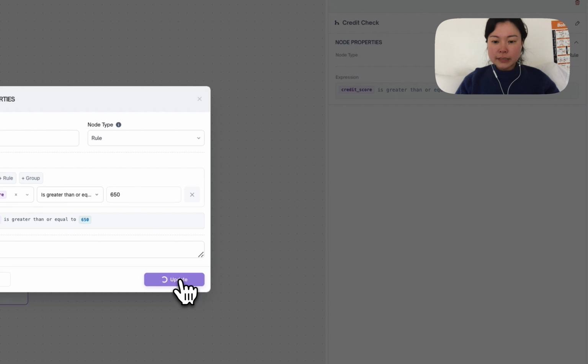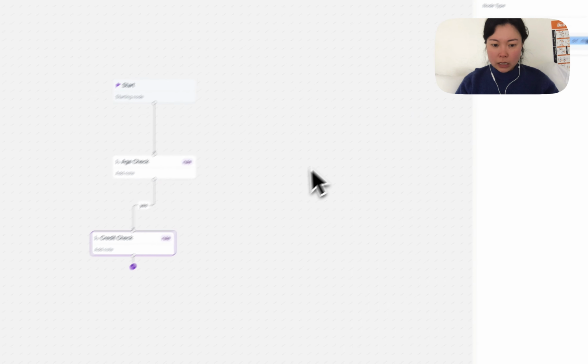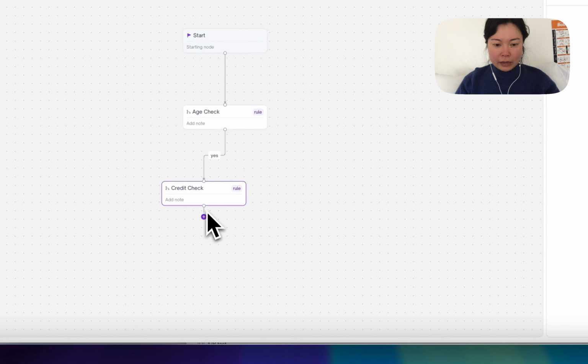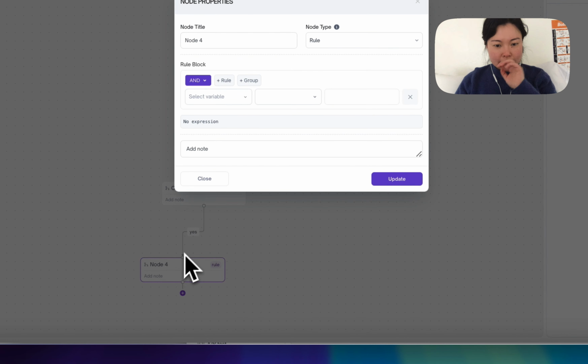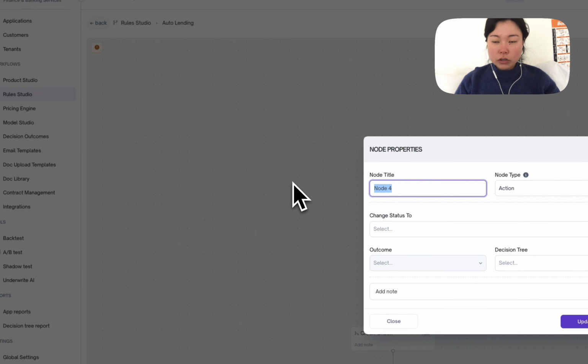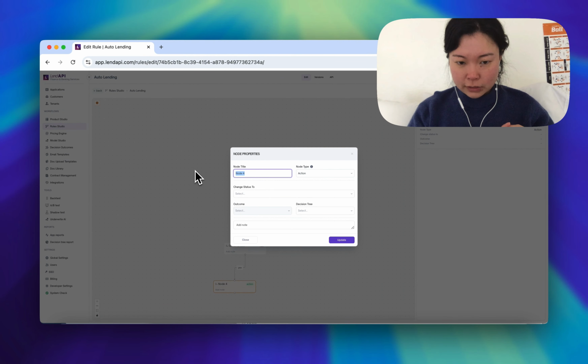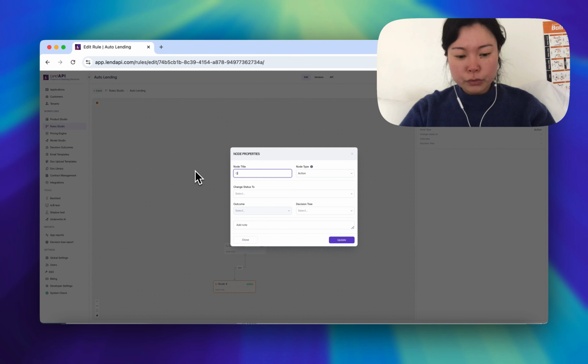So once I click update, you'll notice my second expression has been solidified here on the right side. And again, I have the capability to add a yes route and a no route. So for now, let's add in a yes route, and let's create this node to be an action. So what happens in this route if a borrower is 18 years old and they have a credit score of over 650? Well, then they get a pre-approval functionality.